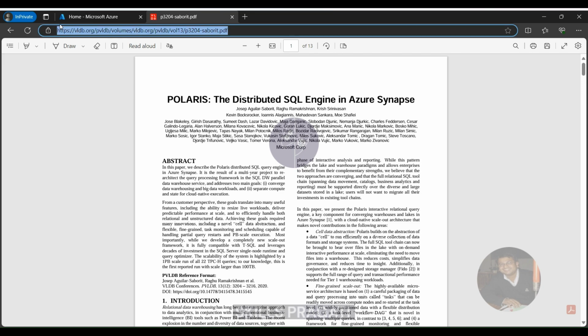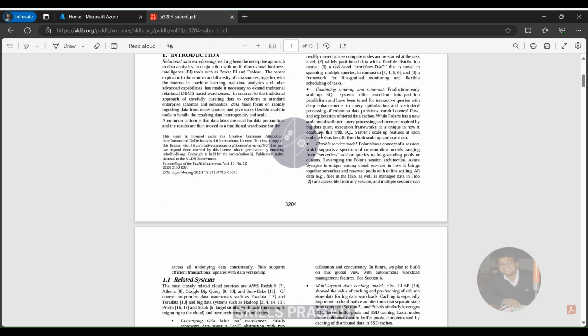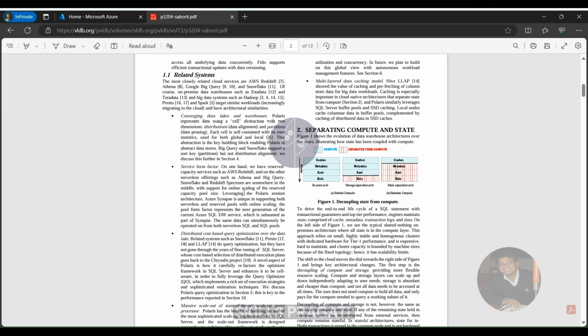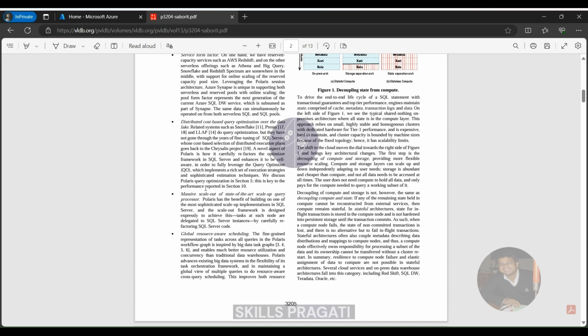In case you are interested in understanding the Polaris query engine, here is a link for the white paper. It's an interesting read, so I would encourage you to have a look. I'll also add the link to the course material for you.